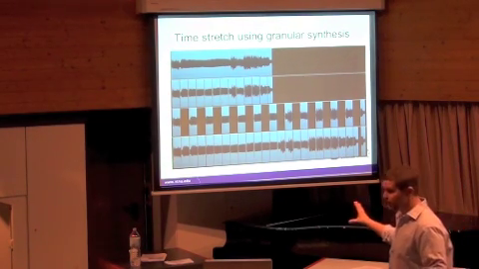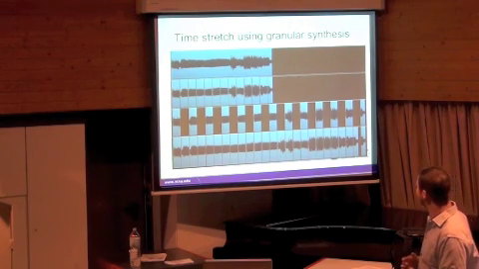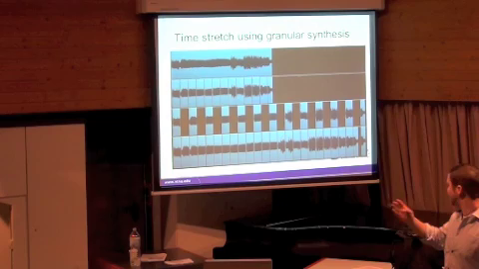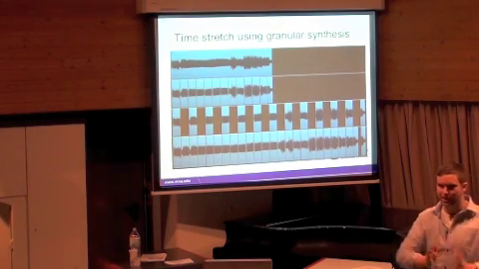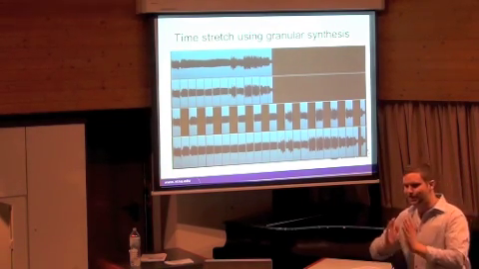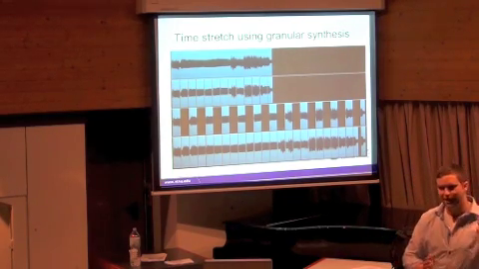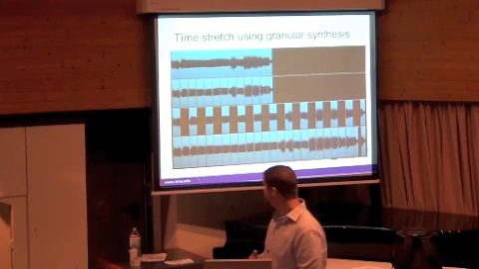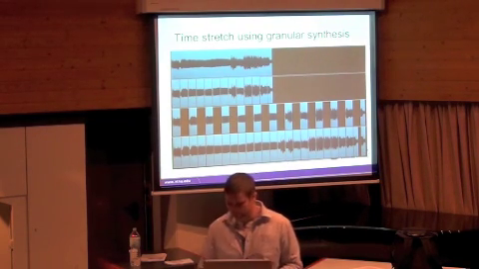Now this is just an illustration. It will probably look different. You won't have the same grain twice, and the same grain twice, and the same grain twice. You will have a more dynamic distribution of the reading position of the granular synthesis.